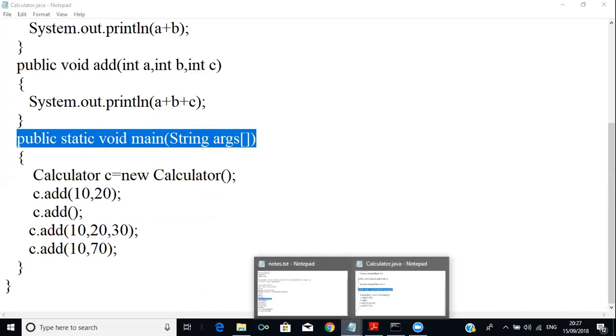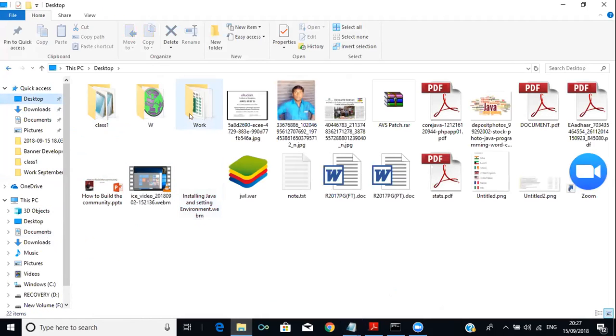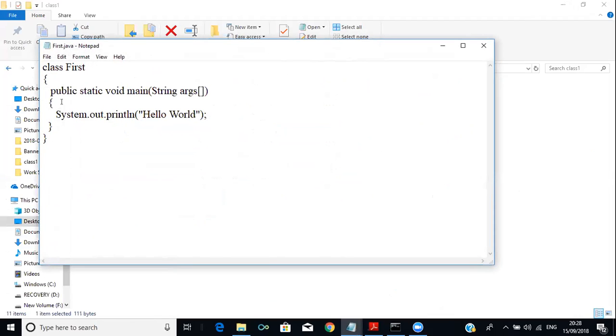For example, in our first program, are we creating any object for this first class to display this void main? No, we are not creating any object. But this void main executes directly because this void main is a static method. I think that answers your question. That is why we are using the static keyword in the void main.